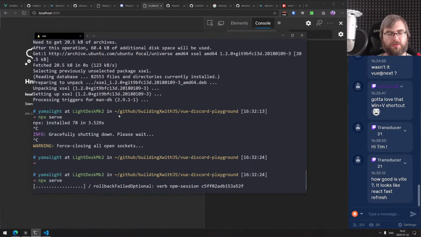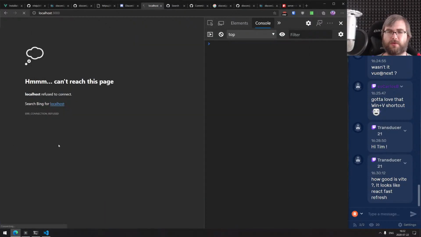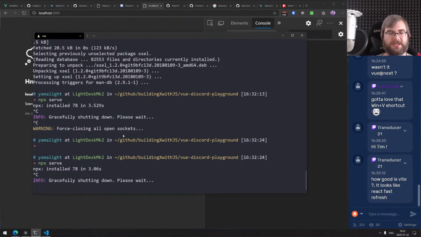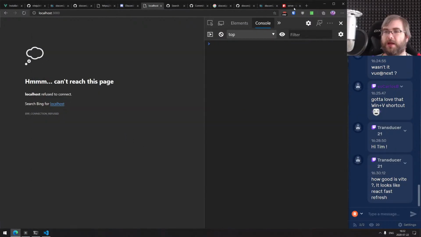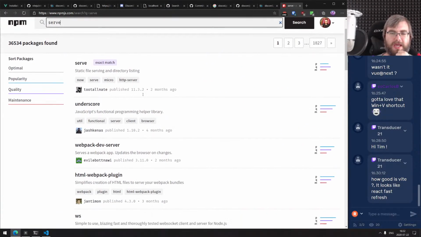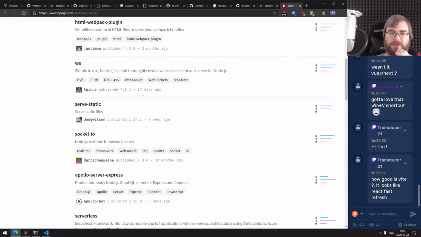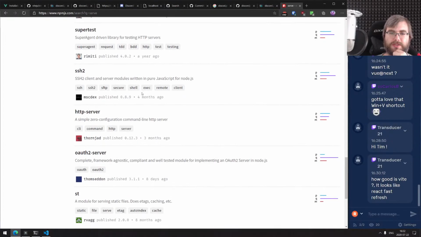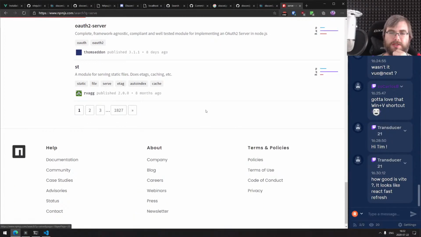Why is it so... What is going on? Does it work now? No, it doesn't. Okay, it just fails. All right. Interesting. Serve. There was another package that was pretty straightforward to use. Grunts now, super test, SSH, ST.